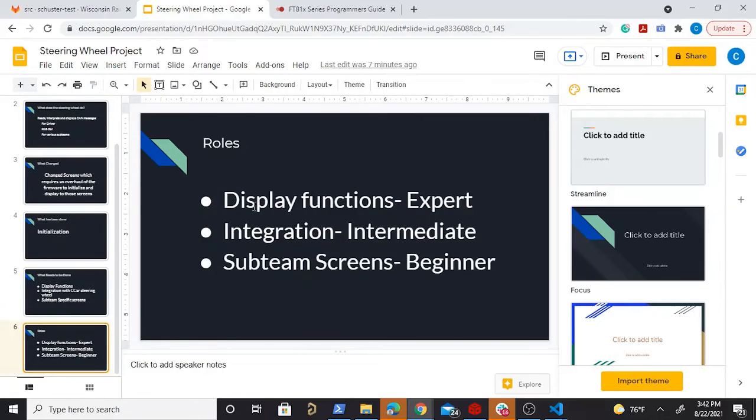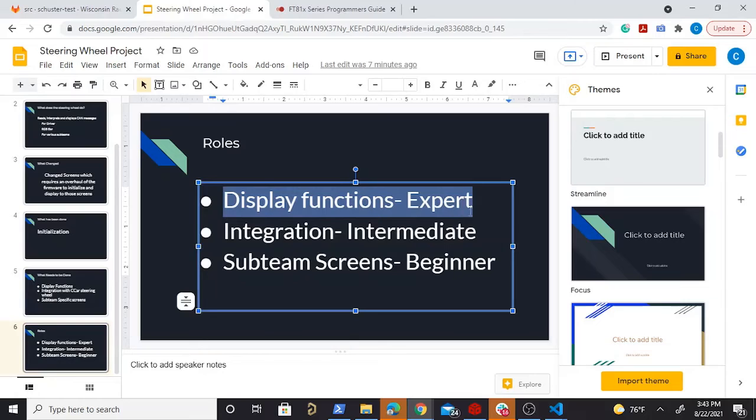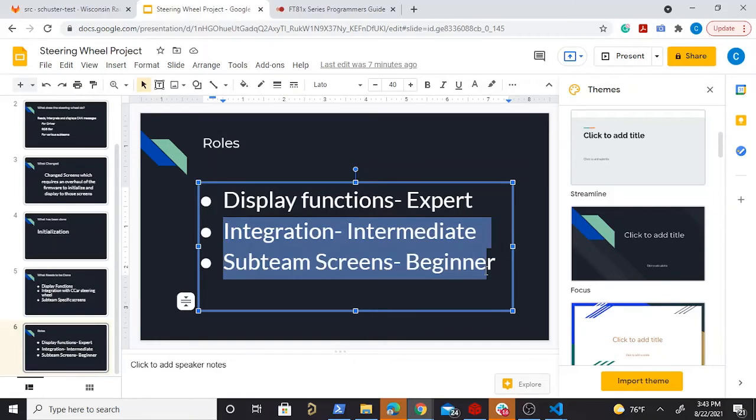So to go into the roles of it, the display functions are going to be an expert level endeavor. It's probably people that have done C before and preferably firmware before. And the main problem is that for the next two to be done, the display functions need to be done. So before we can integrate and before we can do the sub-team screens, the display functions basically need to be done, unfortunately, because otherwise we have to redo a lot of the work that's done there.